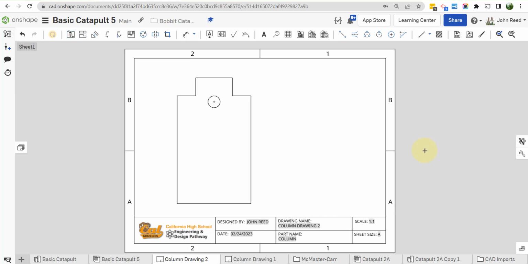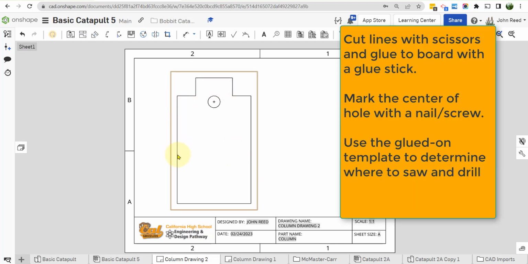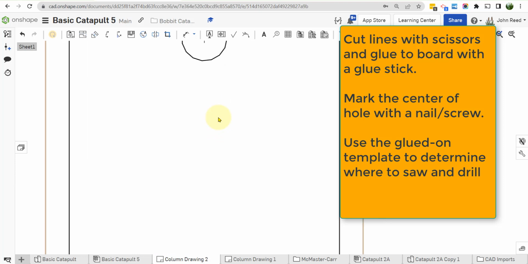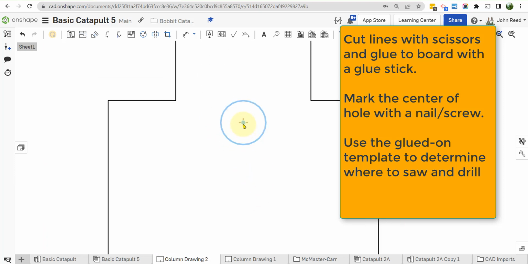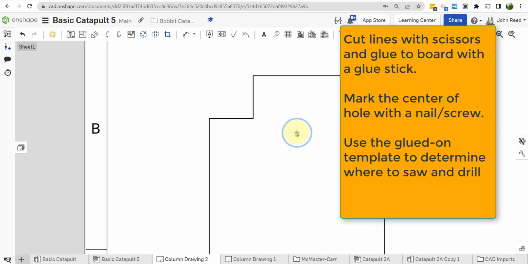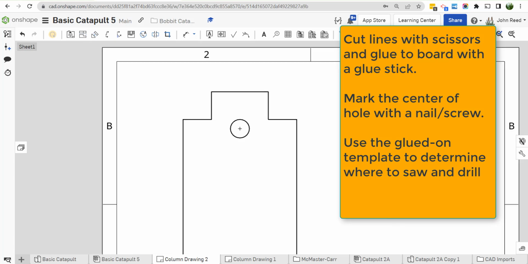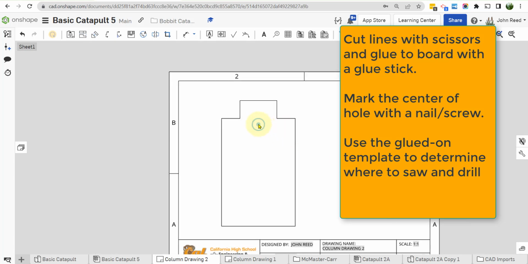And that's it. We would print this out, and then we would cut this part out around these edges, and then we have the little center mark here, which would allow us to put a little mark there with a hole punch, or a nail, or a tiny drill bit to mark the center. And then we could go around and we could cut this out and then remove the glued on template later.